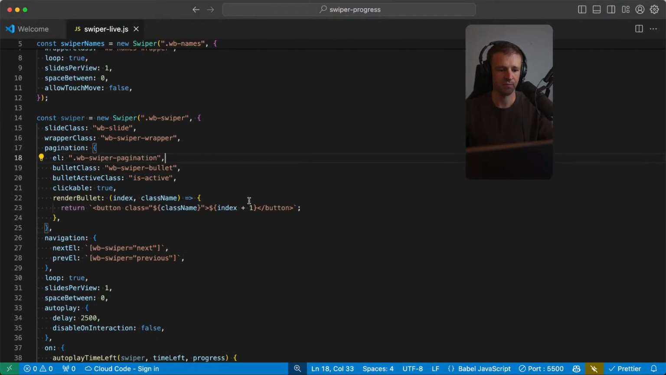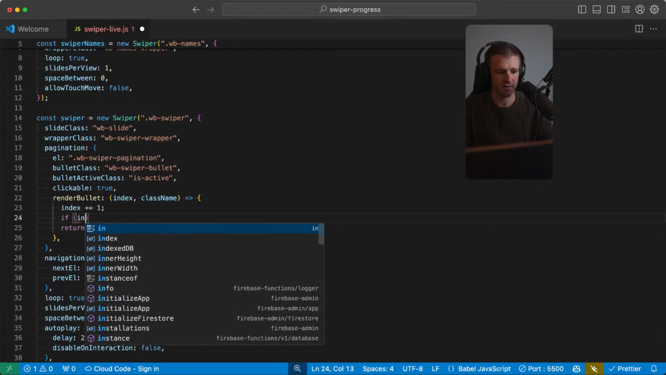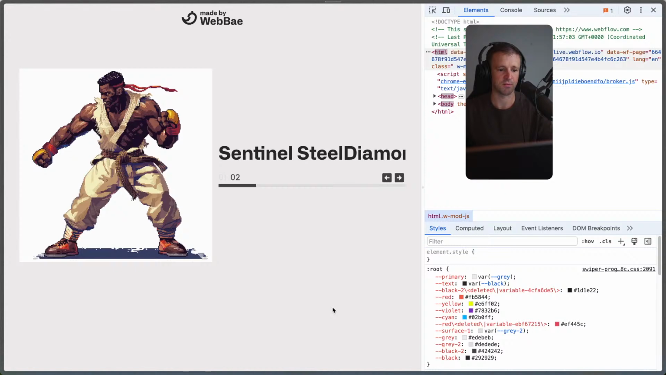I think we want to, so we've got index + 1 here, but we want to 0 pad everything. So an easy way to do that is we'll say index += 1, just to increment index by 1, because we don't want to have an index of 0. And then we'll say if index is less than 10, then our index equals the 0 pad. We're using template literal syntax here, and then injecting the index. Otherwise, it's just going to be a 2-digit number already. So we'll delete this + 1 here, save, come on back, and refresh, and see what we get.